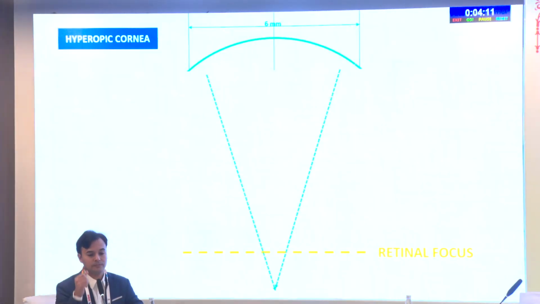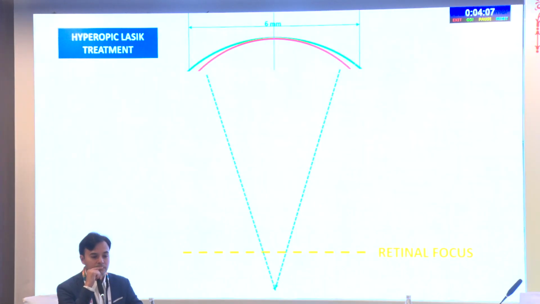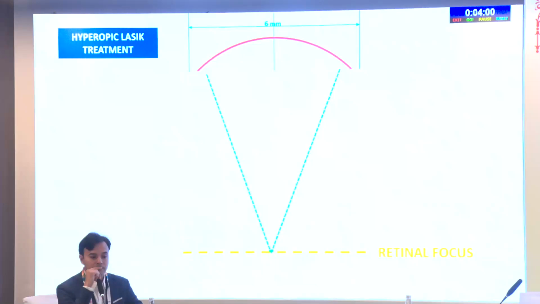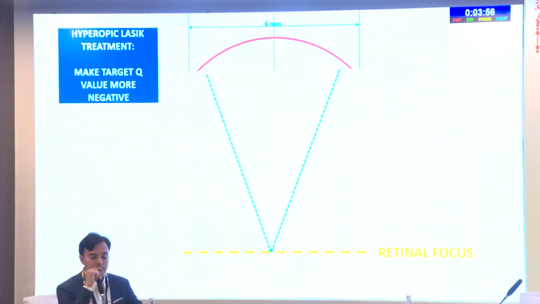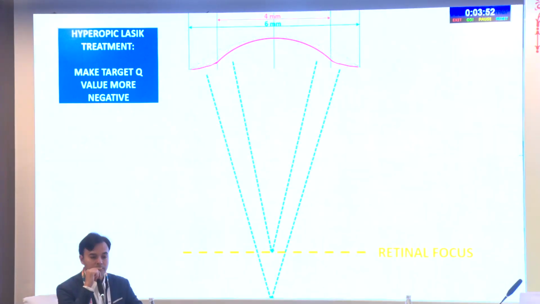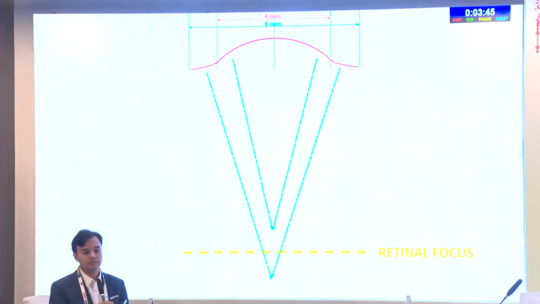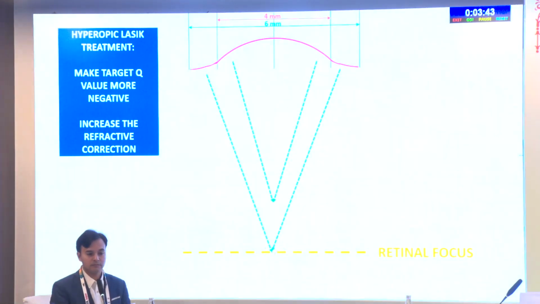The logic is simple. If you've got a hyperopic cornea, rays are focused behind the retina. When you do a hyperopic treatment, you are making the cornea hyperprolate by ablating at the periphery, so the rays focus on the retina. But if you selectively ablate more at the periphery, making the Q value more negative, you're going to get a flatter periphery compared to the center. So the peripheral rays will focus behind, central rays will focus on the retina, and then you add power on refraction, which will then increase the depth of focus.